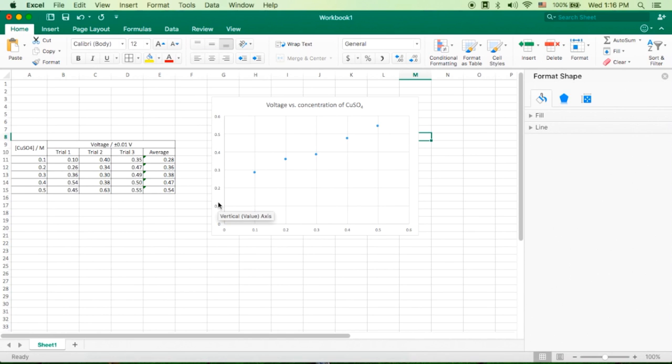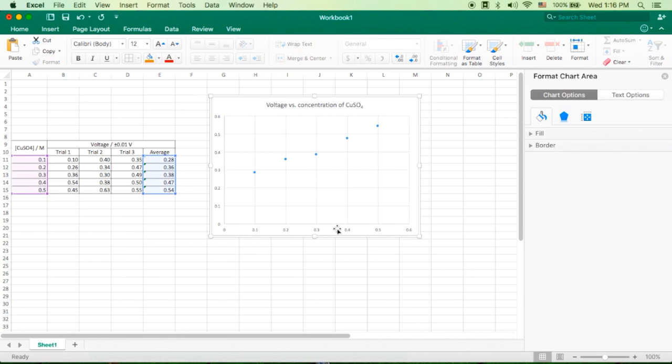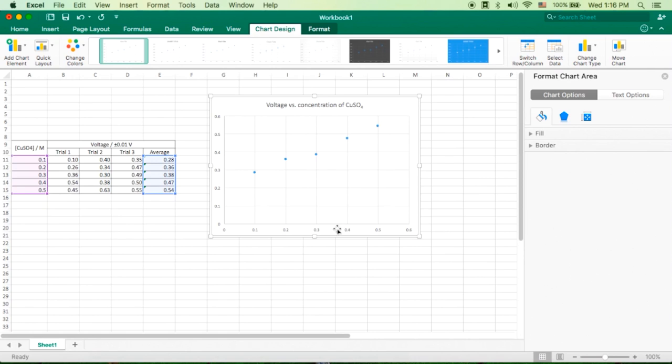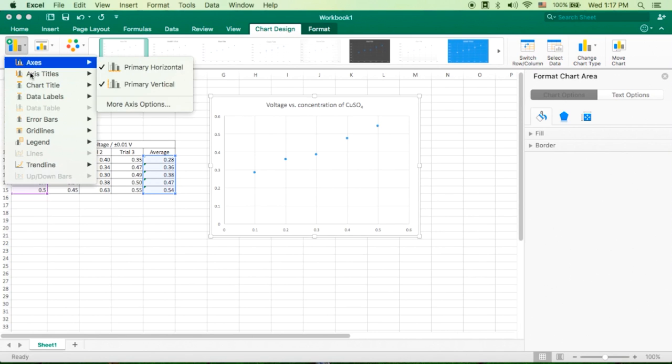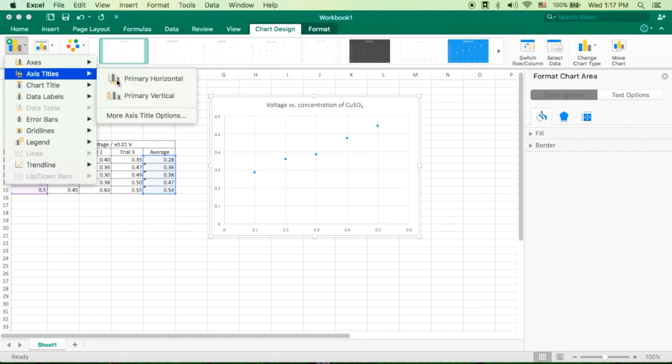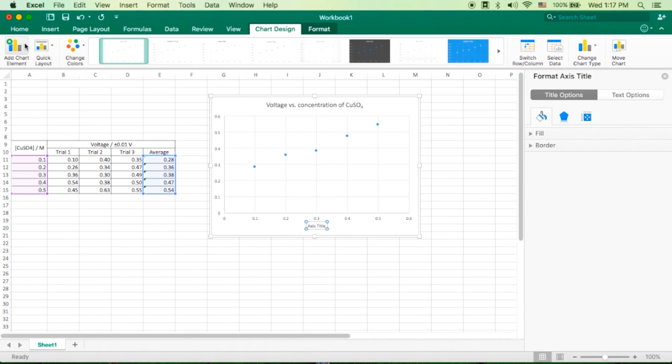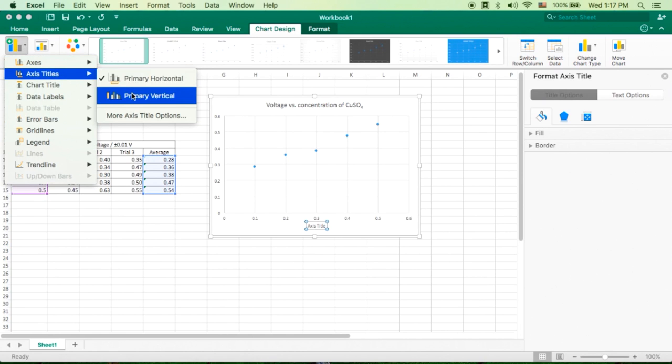One of the things we need are descriptive labels for our axes. So what you can do is click on your chart area. This should take you to chart design. Add a chart element, and let's add axis titles for the horizontal axis and also for our vertical axis.